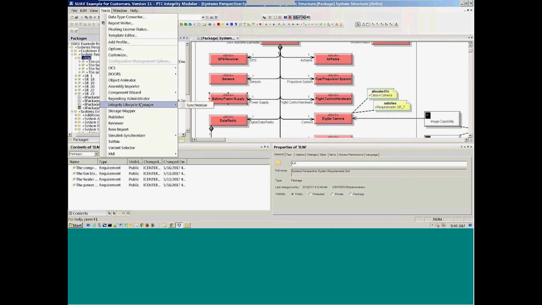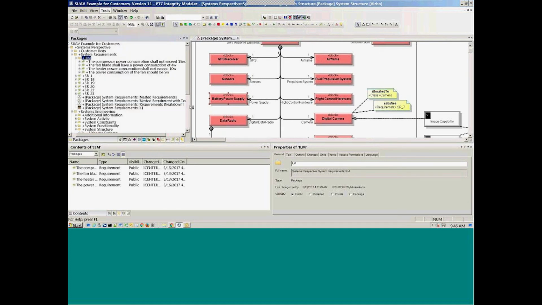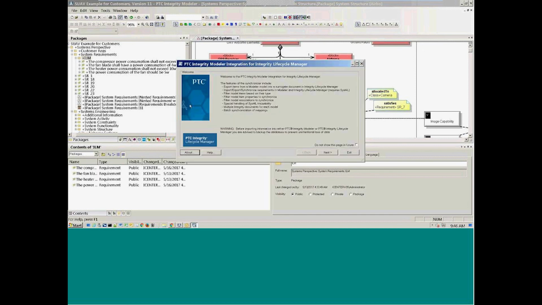re-importing our requirements. So here we've got Integrity Lifecycle Manager, synchronize. So this is a mechanism which allows us to synchronize requirements from our requirements management tool into the model, and also allows us to create configurations of surrogates in the model, aspects of the model that we're interested in for traceability, and reflect those in Lifecycle Manager. So the model document that you saw in Lifecycle Manager was created using an export, using a configuration within here.